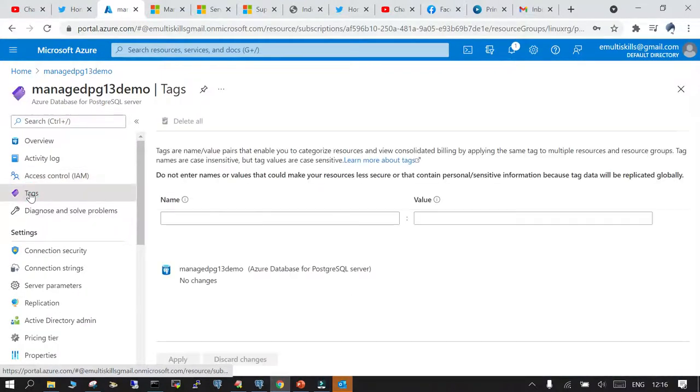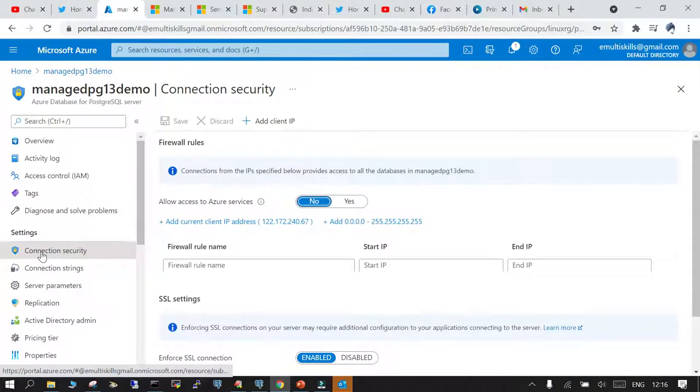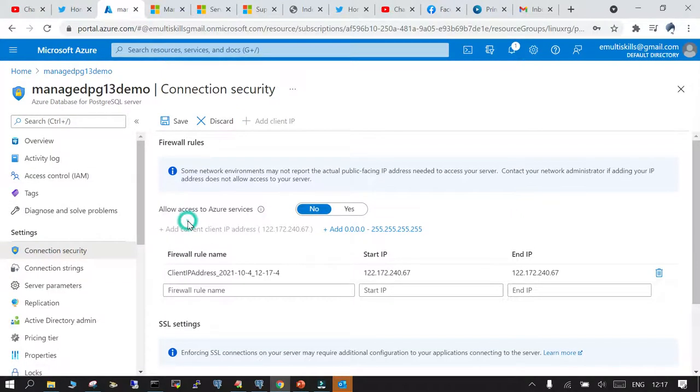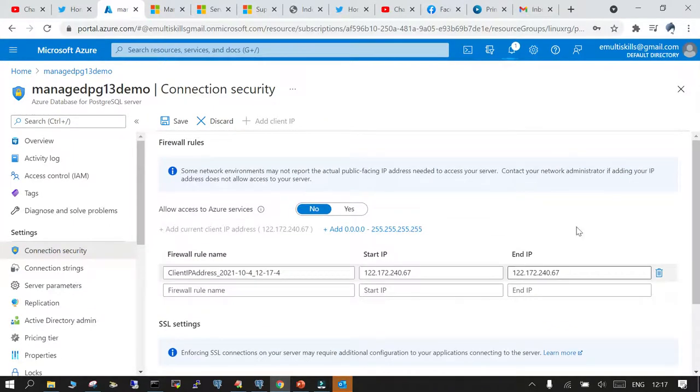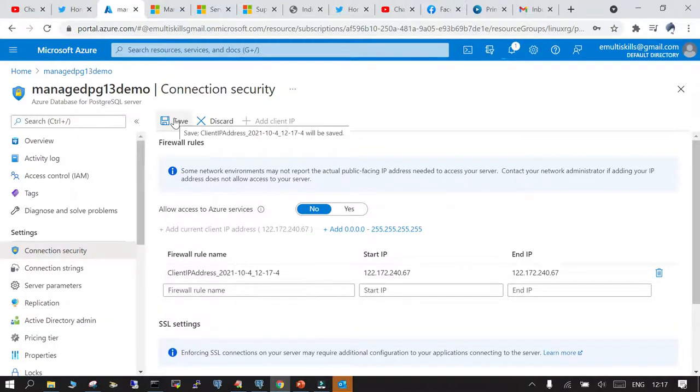Tagging, we have not given any tagging. You can diagnose if there is any problem. We'll directly go to the connection security. In case you wanted to have the connections to your particular IP or a range of IP addresses, you can mention that. In my case, I'm just going to give it to my application IP address, or the host name, which is dynamic in nature. So it is going to take that.